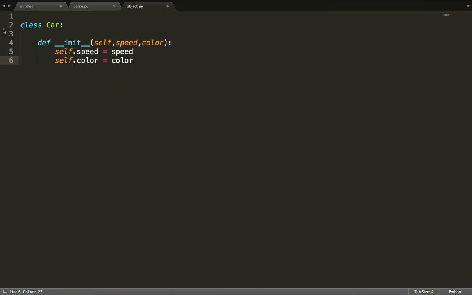So now we have a class called Car, and in order to create an object of that class, you just get out of this class and create a variable car equals Car, just the name of that class, and parentheses, and you pass two parameters, one for the speed and one for the color. So I'm going to pass, for example, the maximum speed is 160 and the color is, let's say, red.